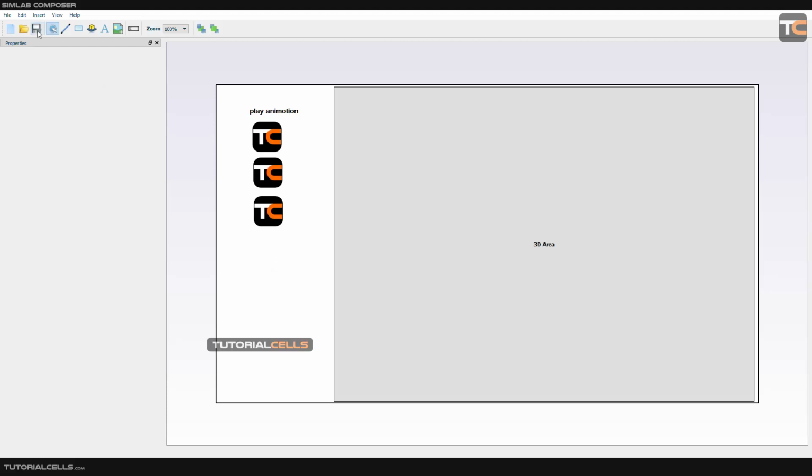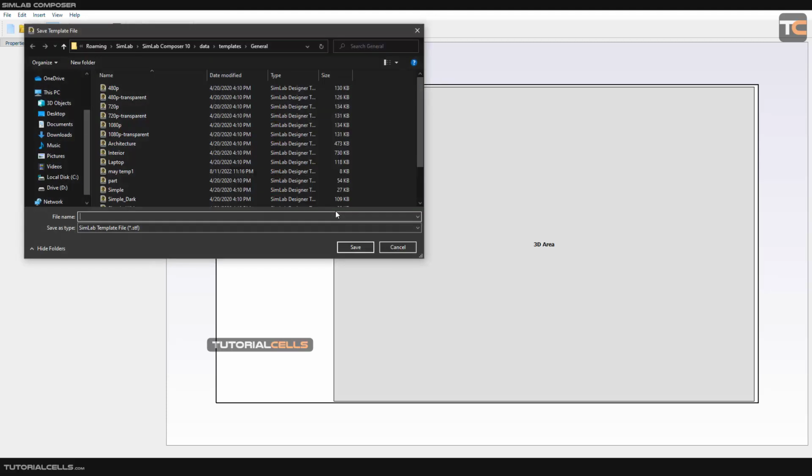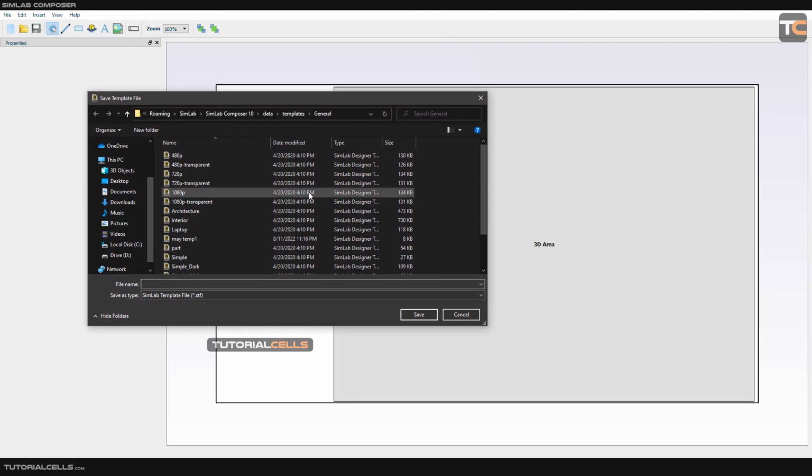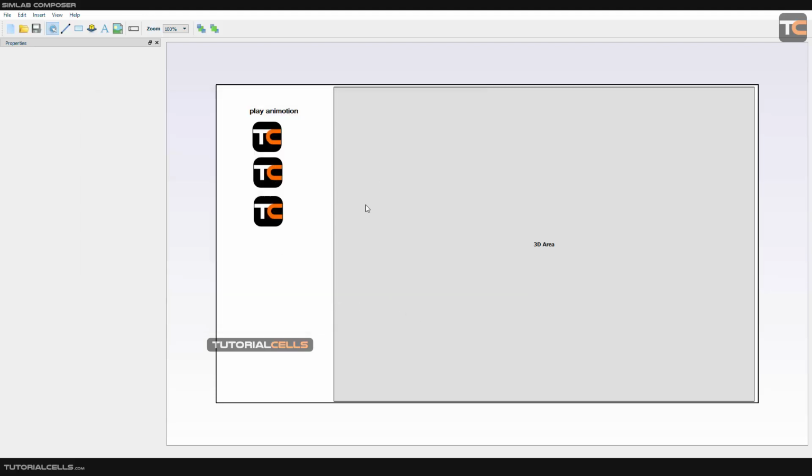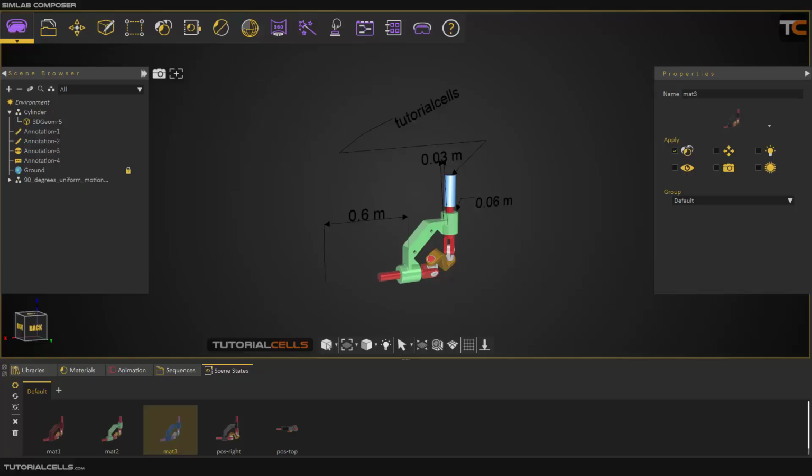And the most important thing is save it. Save file. Where save your file, please don't change this address. It is a template of the SimLab. You can select my temp2, my temp to see that. Save it. Let's go to the default path. Select it. You can close it.